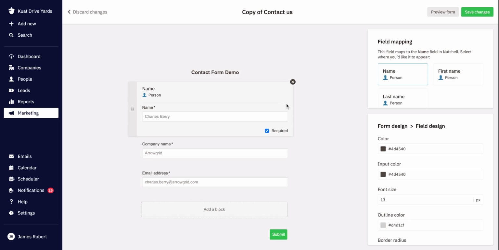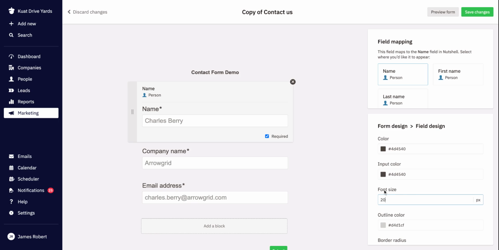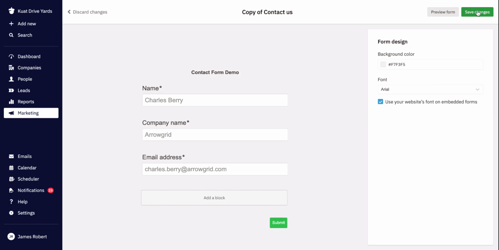Now let's click into a field and touch on some of the design options. Here on the right, you'll see color, input color, and font size. This is where you can customize your form. So let's make the text a little bigger here. Font size is 20. I think the colors can remain the same. All right, so let's save our changes.